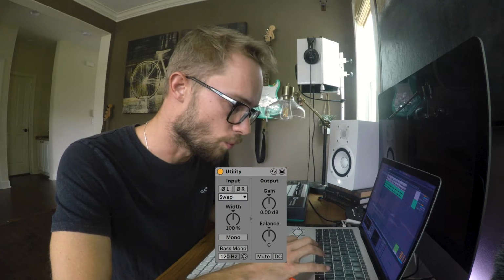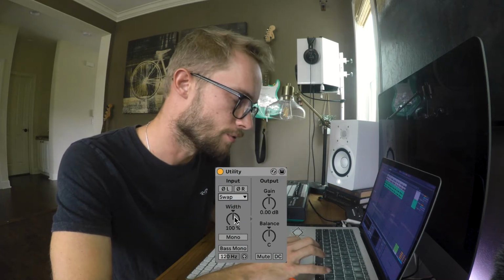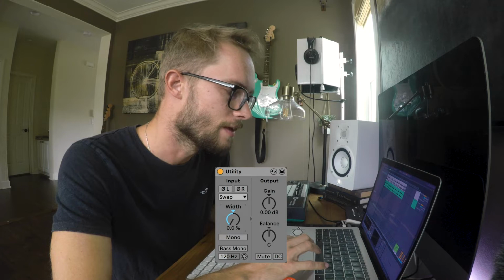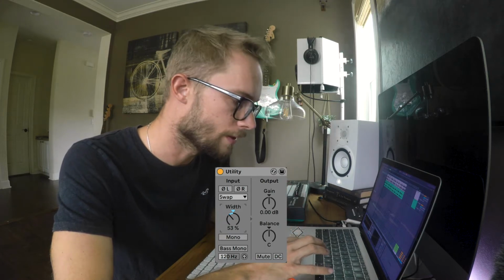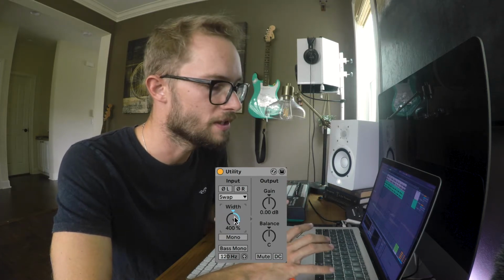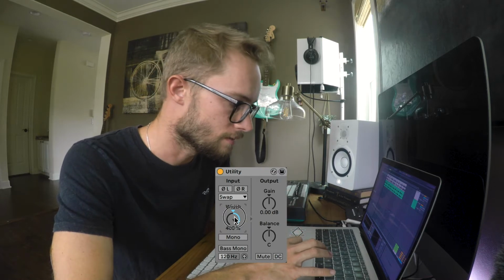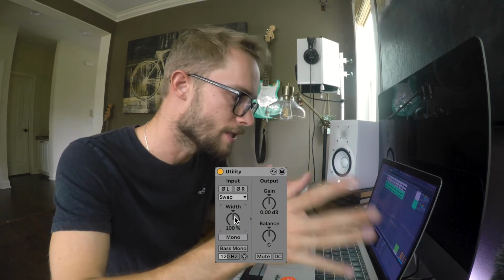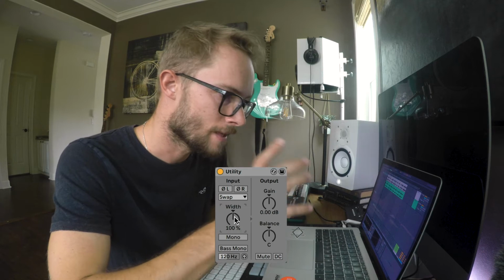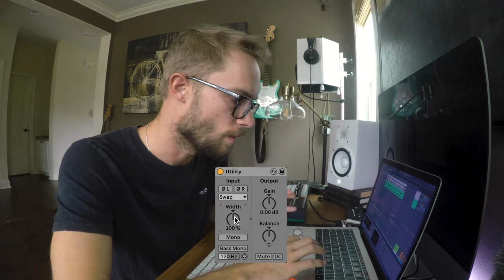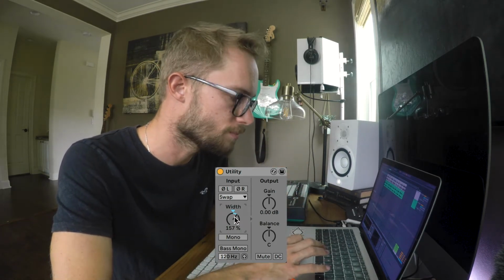Right underneath is the width knob. If you drop it down, you're going to have a pure mono signal, and if you pull it all the way up, you're going to have only the stereo signal coming through. This is actually used like a stereo imager, so if your synths are lacking a little bit of stereo width, you can boost it with this one, which is pretty cool.